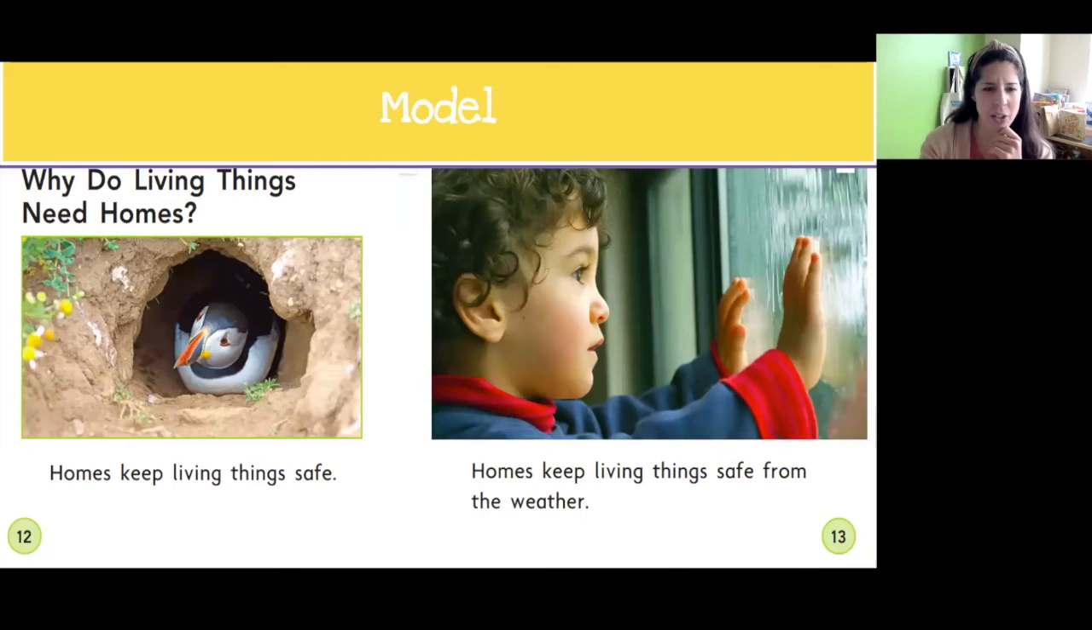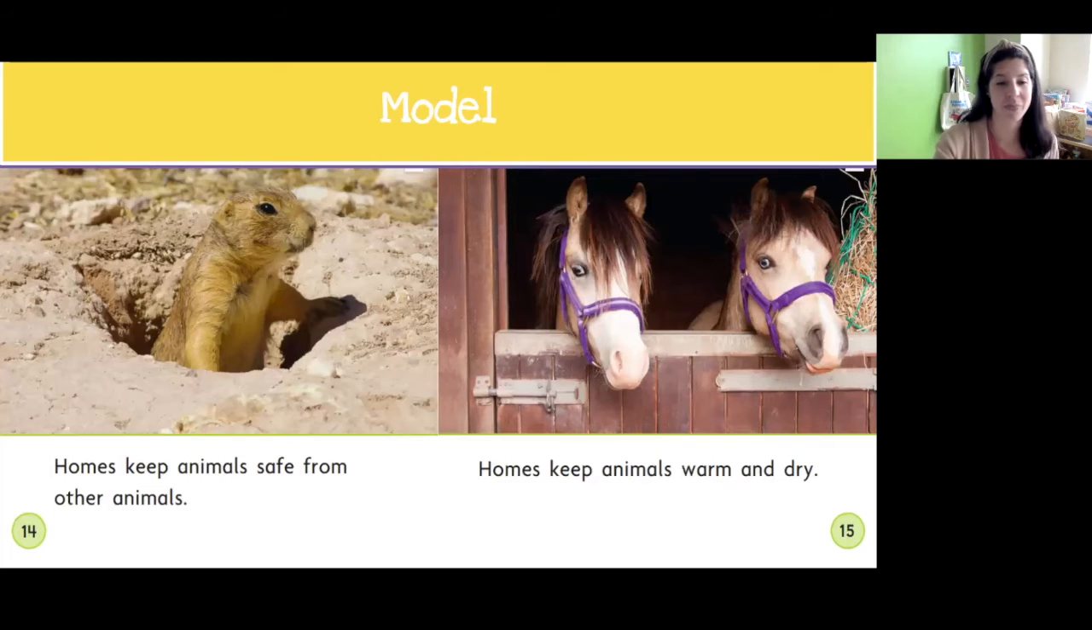Why do living things need homes? Homes keep living things safe. Homes keep living things safe from the weather. Homes keep animals safe from other animals. Homes keep animals warm and dry.